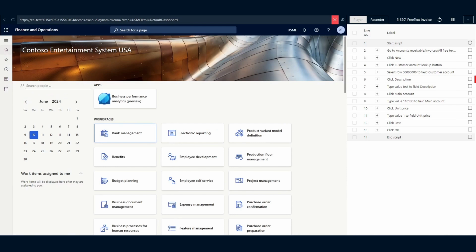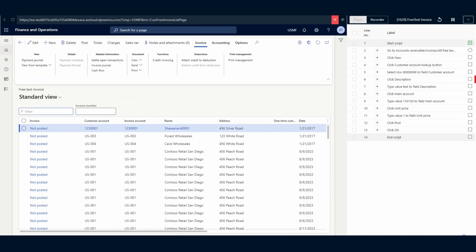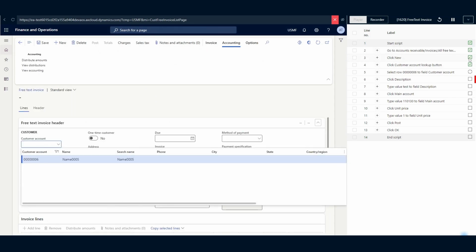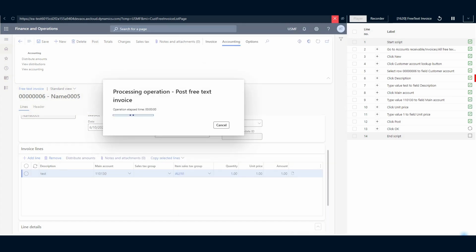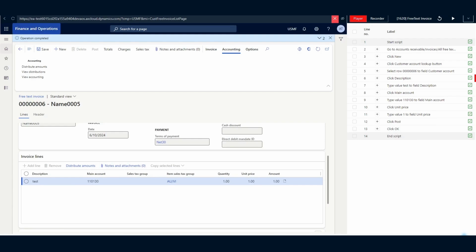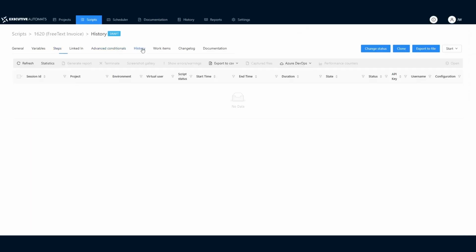If the step is successful, we have a green mark next to it. If there is an error, we will receive a red X and the playback will stop. Let's wait and see how it will perform. Since the script has finished, let's go back to the tool and see the execution history.